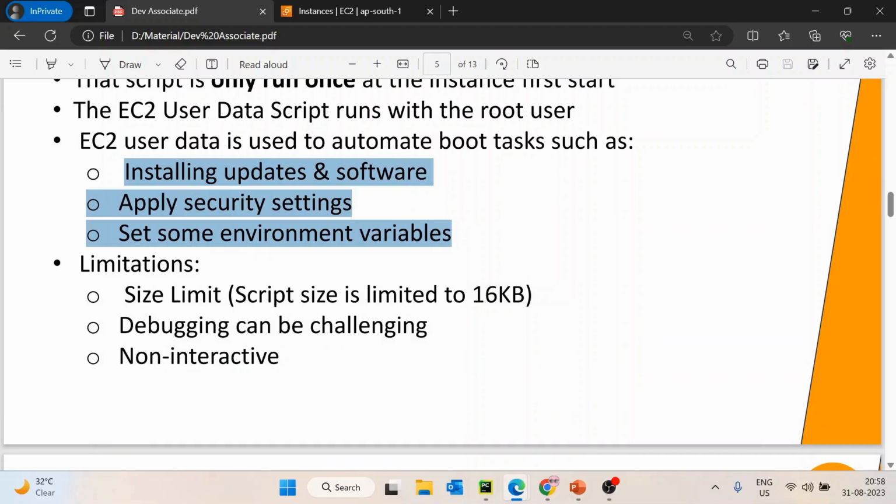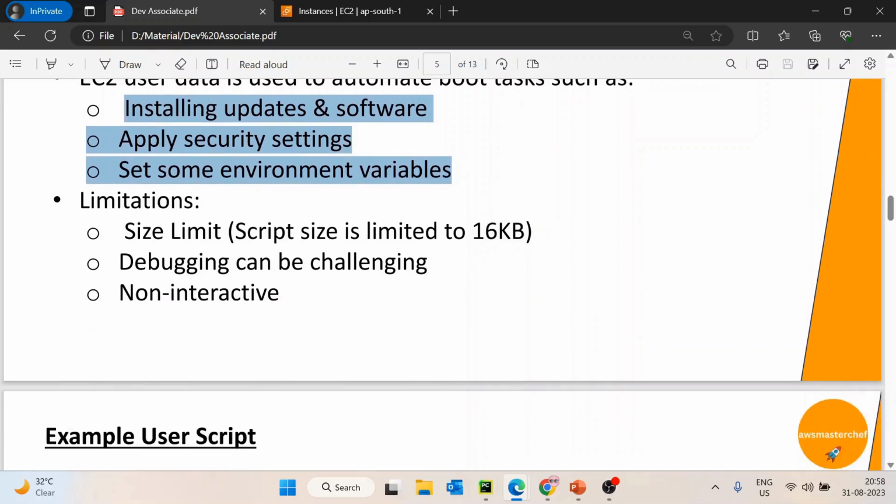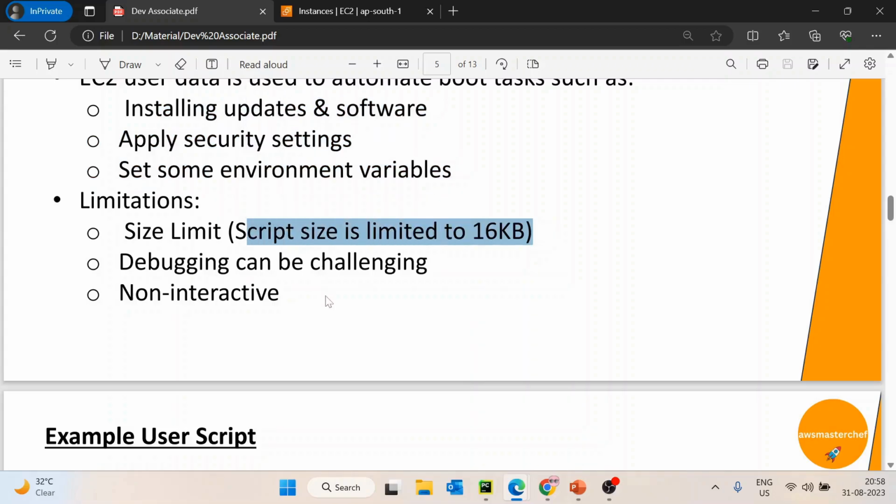Then there are certain limitations as well. The first one is that the script size is limited to 16 KB. Then debugging can be challenging, the reason being that you will not get the exact error message.